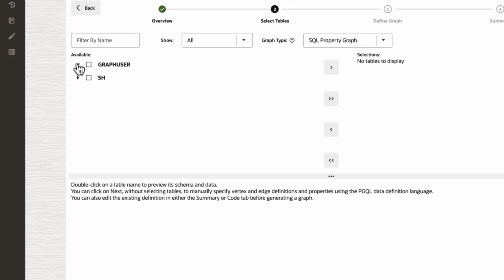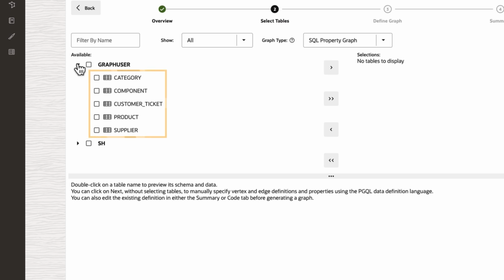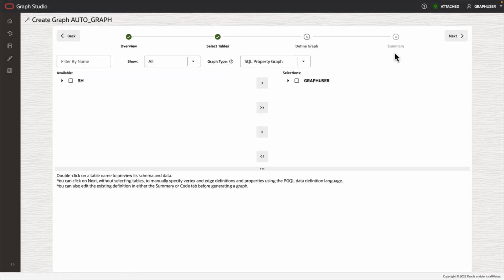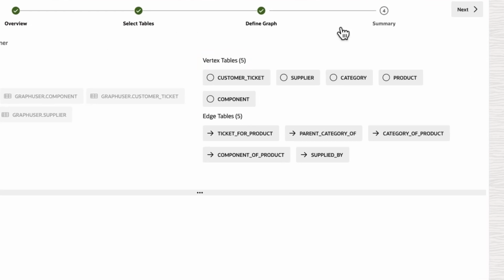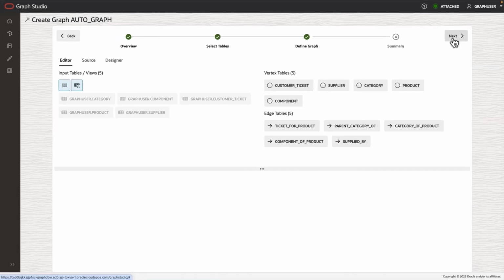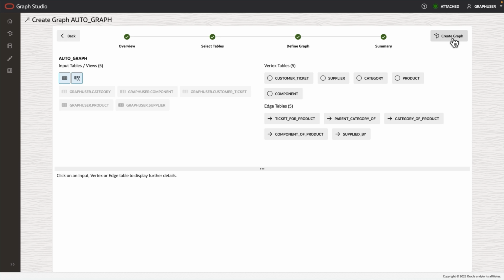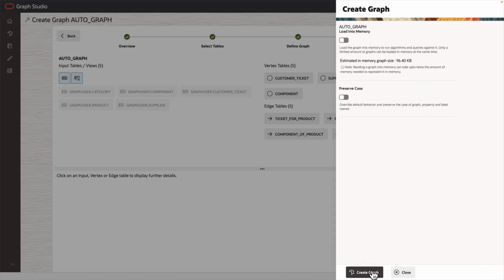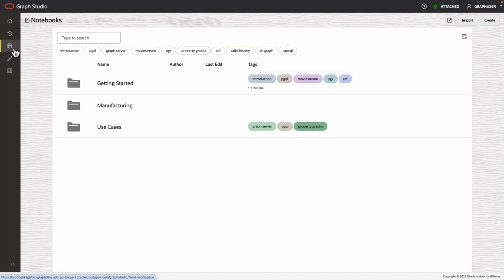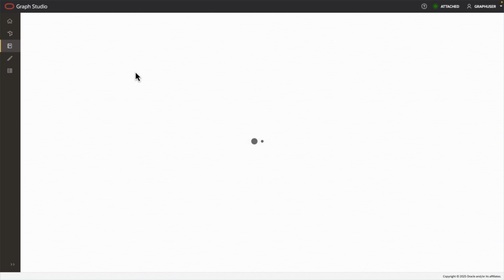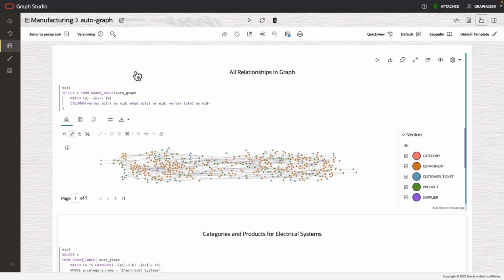Now I need to select the tables for the graph. I'll be using 5 different tables: customer tickets, supplier, category, product, and component. With these selected, I'm ready to move on to the next step. The tables are automatically categorized into vertices and edges based on their primary and foreign key constraints. This helps define the relationships in my graph right from the start. I'll select Next and then Create Graph to finalize the setup. Once my graph is ready, I'll move on to querying it in the Notebook menu. Now that I've created the graph, I'll hand it over to Rahul to query the notebook.